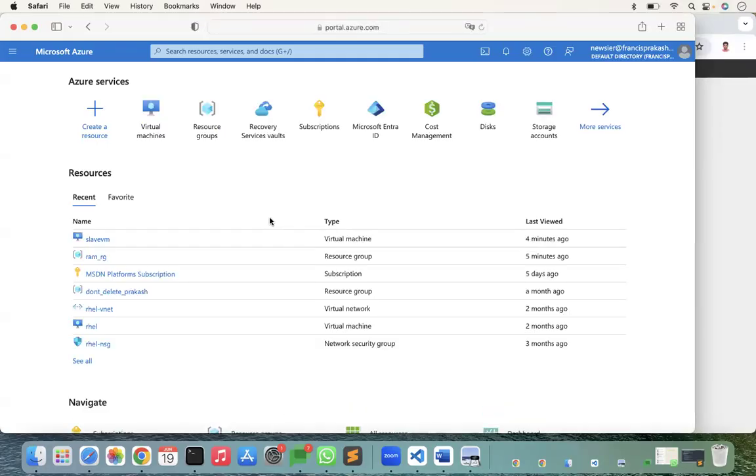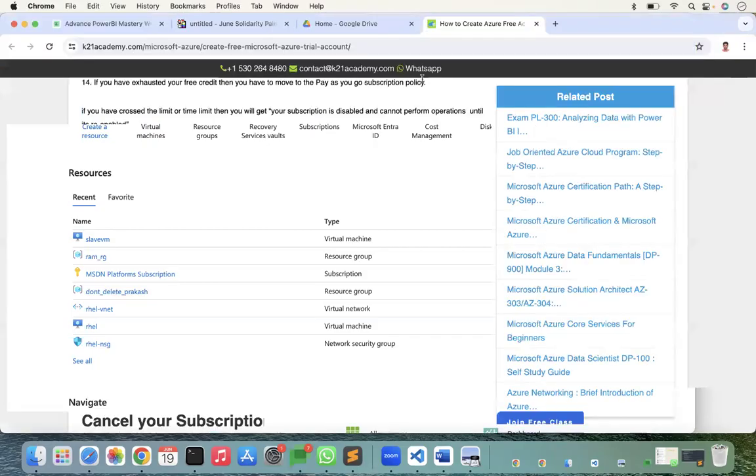Portal.azure.com. Even yesterday I've shown it, right? Same thing. So I'll share this link with you guys in chat.